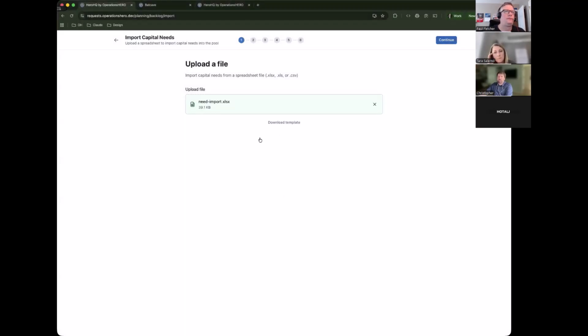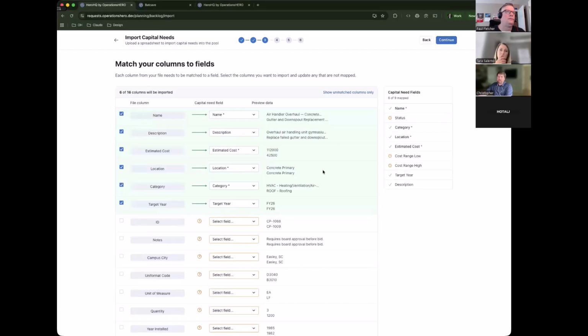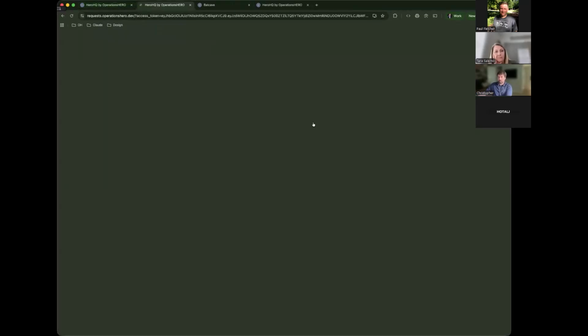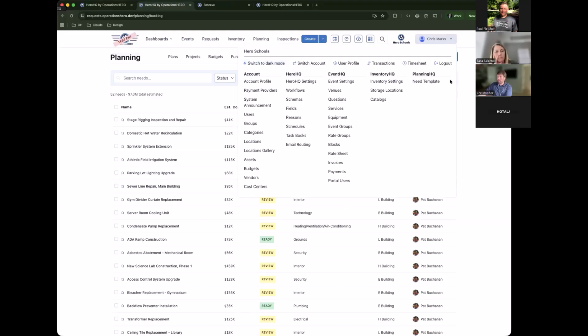So I just upload my spreadsheet. If it has multiple sheets on it, then I can choose a particular one. So let's just do the fiscal year 26 here. And then you're going to be choosing how you want to map this spreadsheet to all of the fields that you can take in. The need itself can have its own template, so you can collect a lot more information than we have as a default. And actually, it may be helpful to look at this side by side. So let me go to the template.